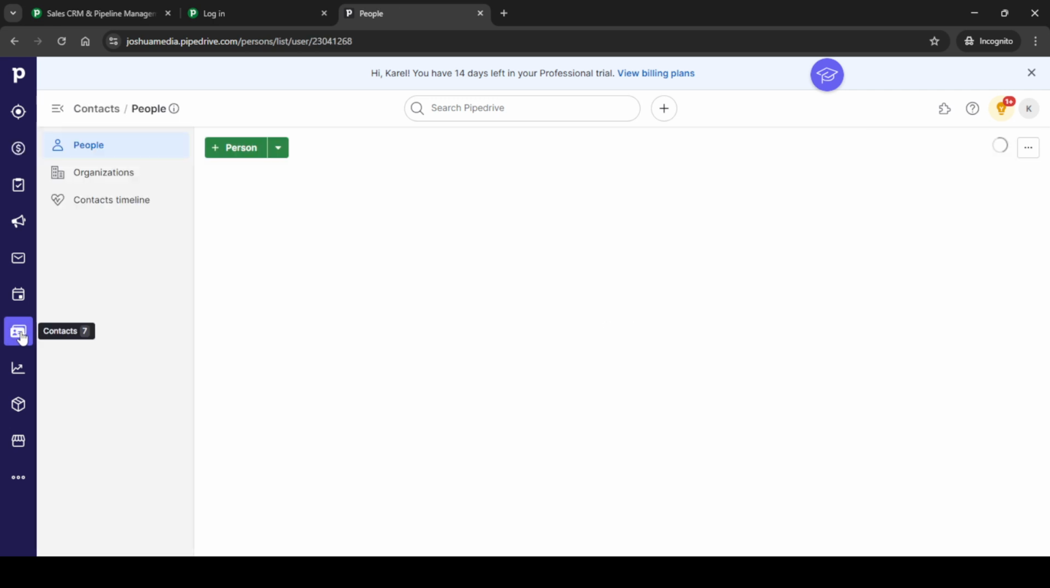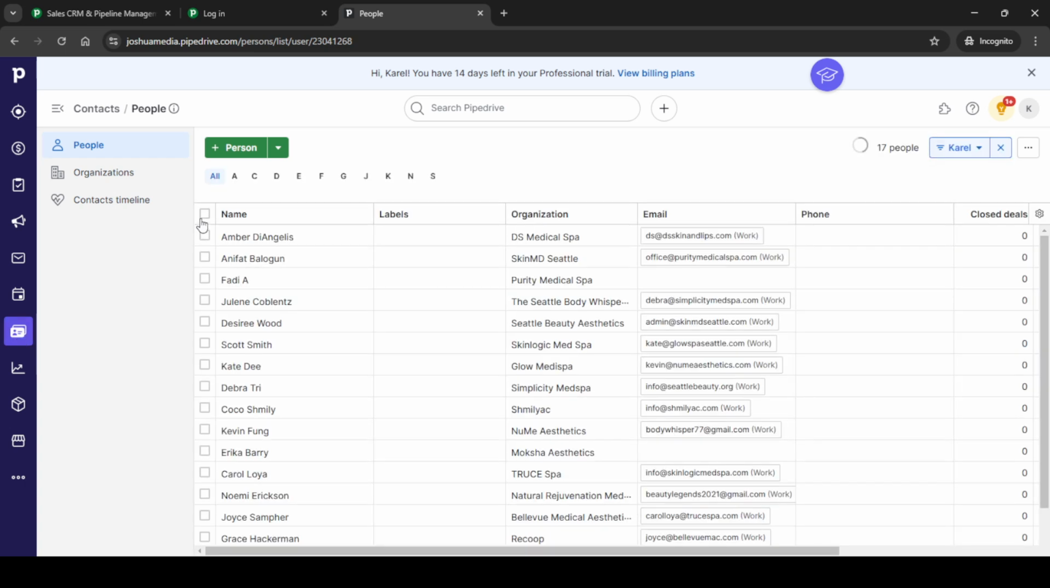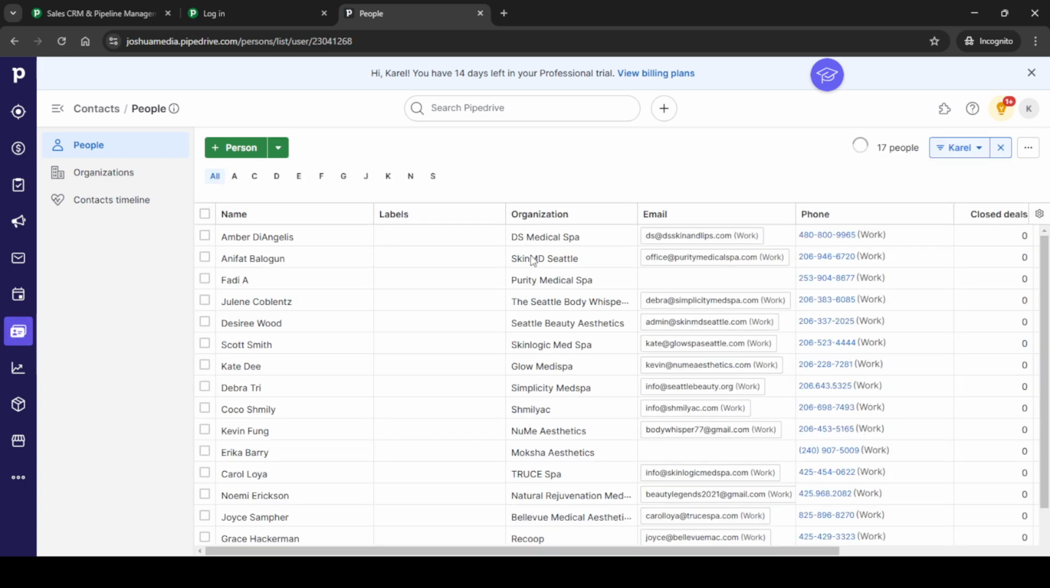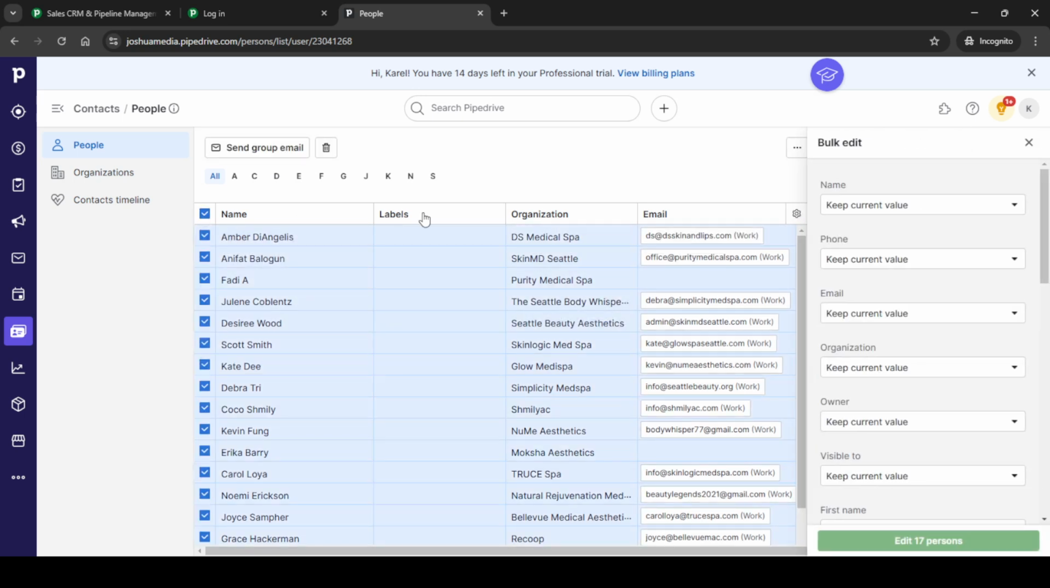Now that you're logged in, the next step is to go to the pipeline section. This can typically be found in the main navigation area, often referred to as deals. This is where you'll manage your interactions and view the progress of different deals you're handling. It's a great place to get an overview of your current activities.